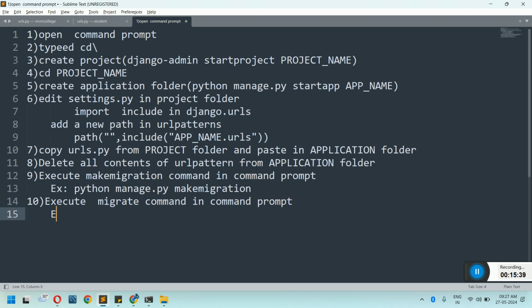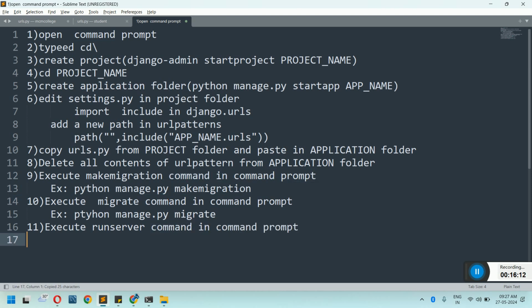Now, how to do that? It is also a very simple command. That is, we type python manage.py migrate. Remember, whenever you execute makemigrations, you must execute the migrate command in this case. After this, the 11th step was execute runserver command in command prompt. So how do we execute that runserver? It is also simple. python manage.py runserver.